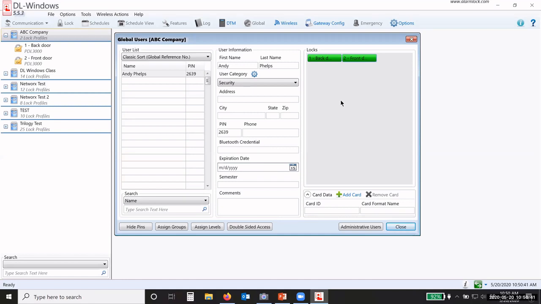So when I give them green access, they're going to work that lock. They're going to be able to open that lock 24/7. Now, if I don't want this individual to be able to unlock the front door, period, then I go from green, I double click again and turn it red. That disables that user's credential at that lock. They are assigned to the lock.